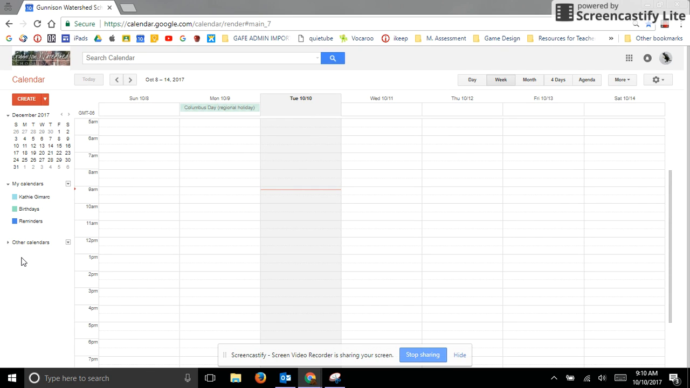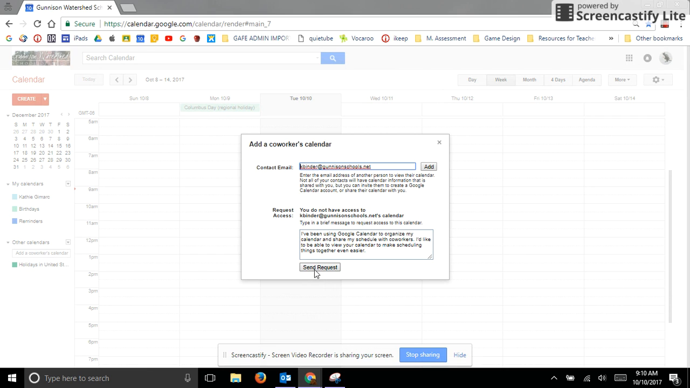You also have another section that's called Other Calendars. And right now you just have the holidays, but you can add coworkers' calendars. So let's just try adding a coworker calendar right here. And she's got it blocked. So you can send a request.